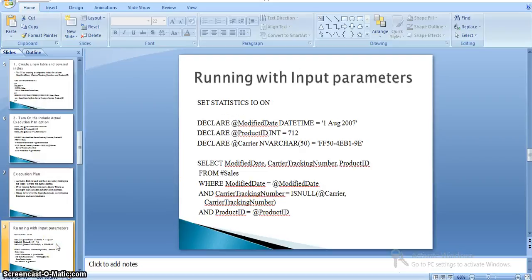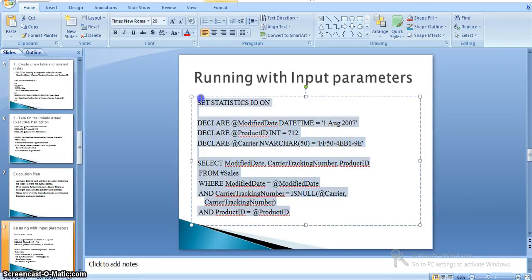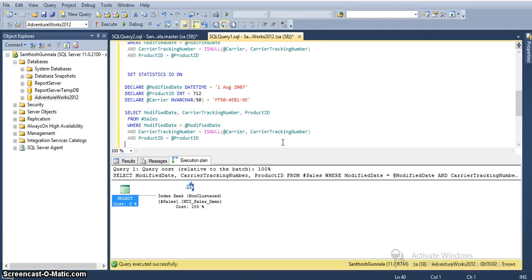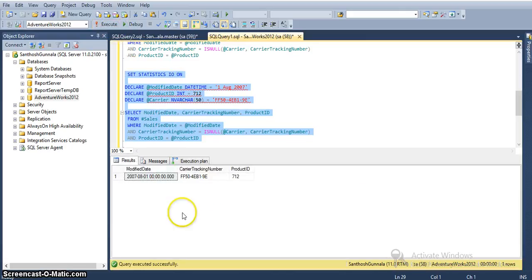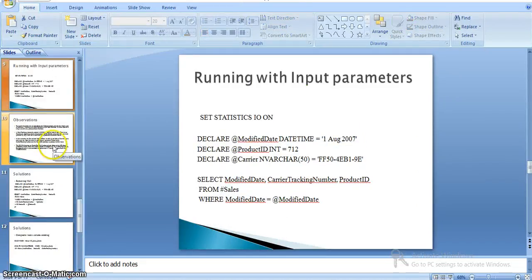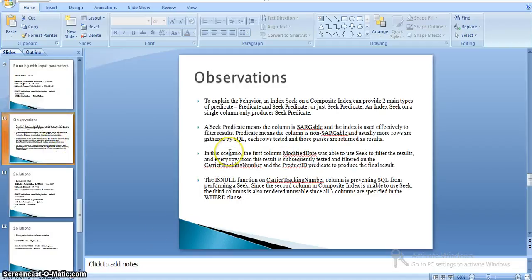Now we will run the query by passing some input parameters. So this is the query I am copying, and also I am enabling the statistics IO on. Okay, it returns a single record, that 712, and again see the execution plan. Before seeing it in SQL Server, here we will go through the details of what it returns. So here we observed index seek and seek predicate.